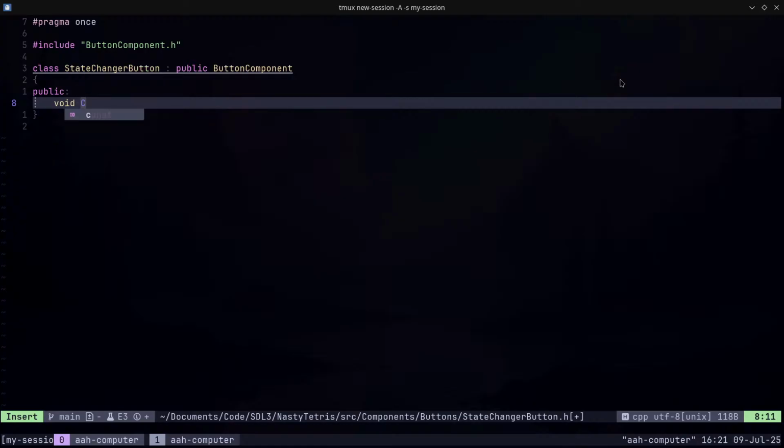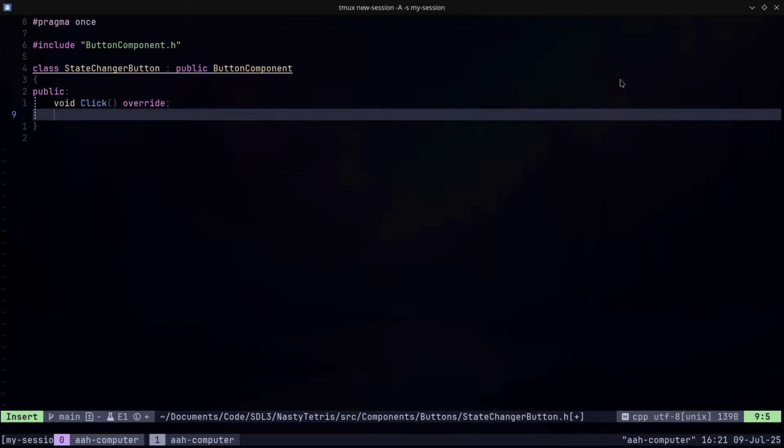Void click. We'll override it. And we'll have what was the other one? I think it was hover.